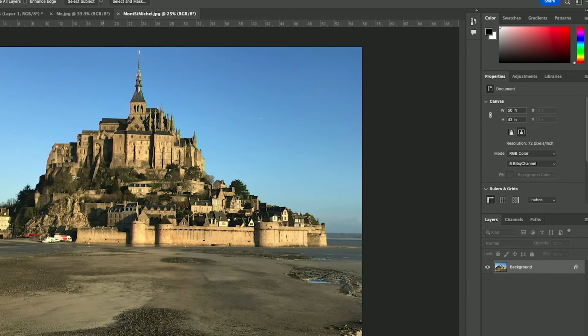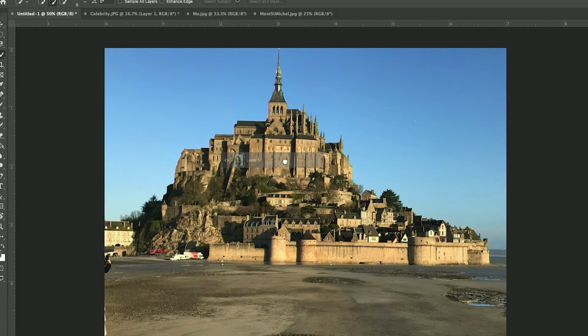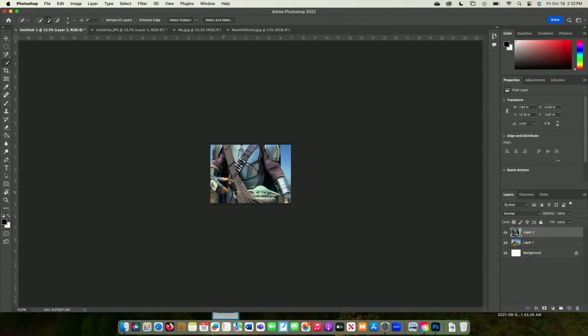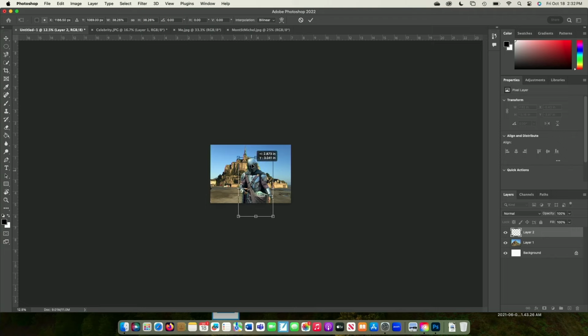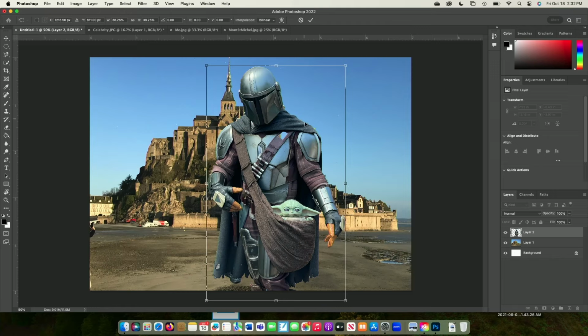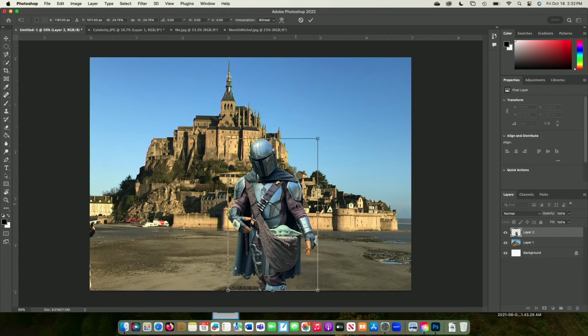And now, just like I took my background and dragged it over into my image, now I can take my celebrity and drag him into that image. And again, he's too big. I'm going to zoom out, Command minus. I'm selected on his layer. I'm going to hit Command T, and I'm going to hold down Shift as I resize him and put him into the image. Command plus to zoom back in. And now it looks like my character is walking along the beach in front of that cathedral.